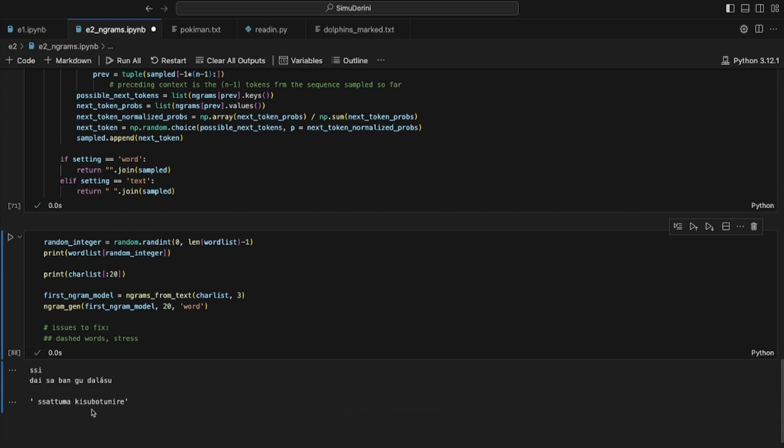Satuma. Kiswotumire. Well, Suwotu comes from Spotify, which was my translation of Spotify. I don't know where, but yeah. But otherwise, this is pretty good. You know, if we increase it more to like 8, maybe it will just copy words, presumably. Oh wow, it's taken a while.